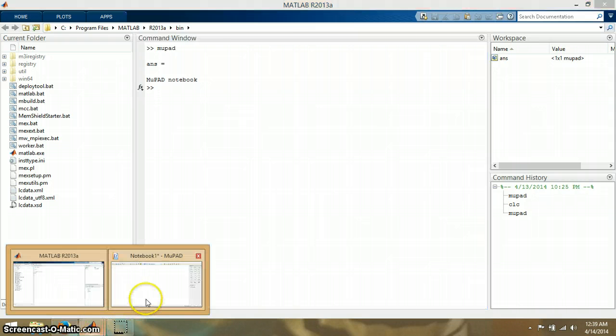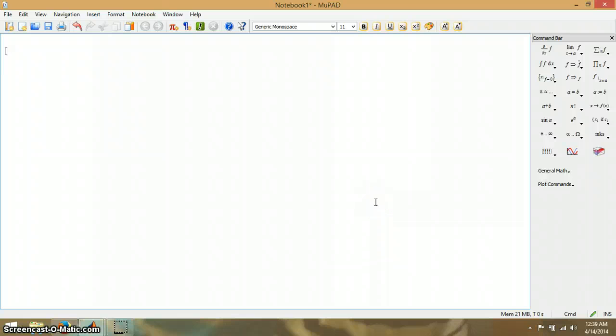This will open a new window that looks like this. This is the MuPAD Notebook interface. The MuPAD Notebook interface allows users to either enter their commands directly, or notice on the right of your screen you have icons and pull-down menus which will allow you to find commands that you need.